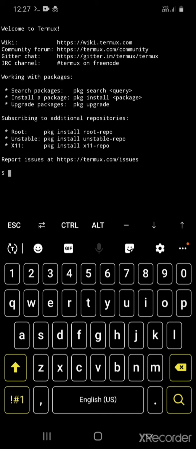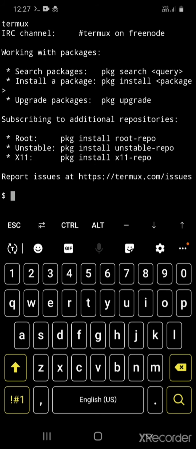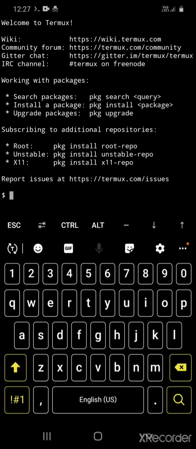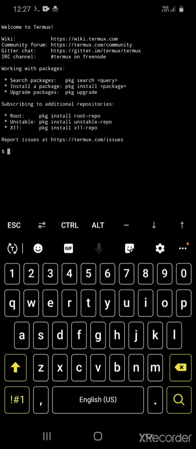Now we have installed Termux. Let us learn about the interface of Termux. Firstly, we can adjust the size of the text in Termux by zooming in and zooming out. See how you can do it. Now we are provided with a special type of keyboard from Termux which provides us escape, control, and alt buttons, and also the keys to move up and down.